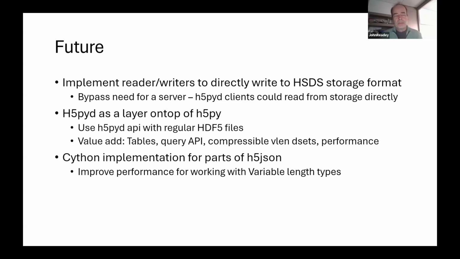And then it'd be nice to have a Python implementation for some H5 JSON code. There are a few code paths that have to do element by element operations, which is slow in pure Python. So that could be dramatically speeded up by having the Python implementation.